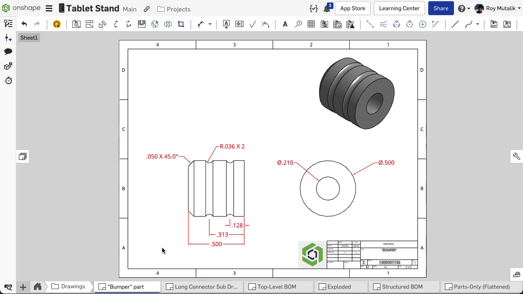But in reality, it's more than just this one drawing. This part has been used in multiple levels of assemblies, and the drawings each thereof. So all of the drawings in this document will need to be updated for this change. Did you know that you can trigger the update of multiple drawings in one go?